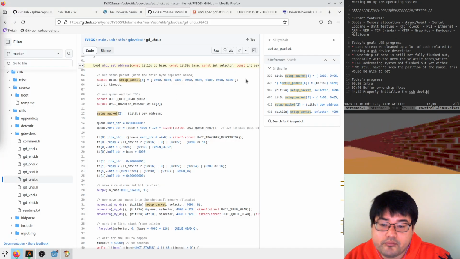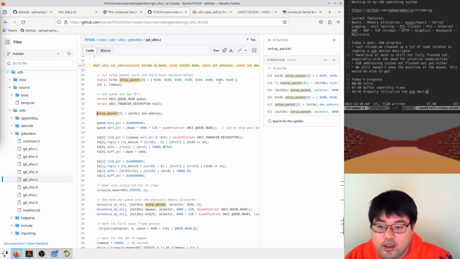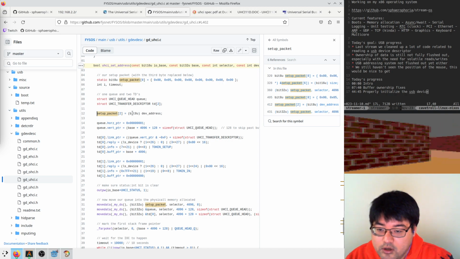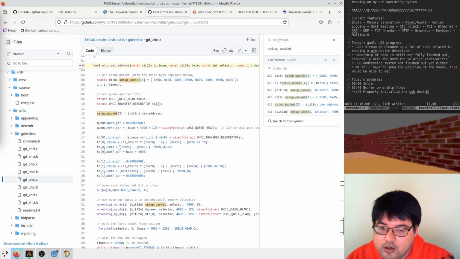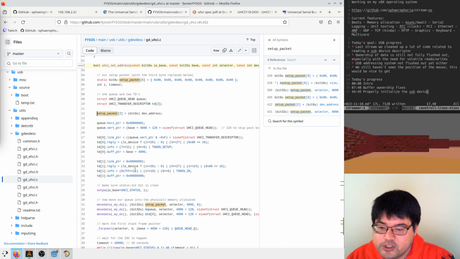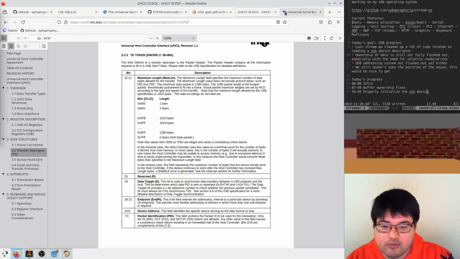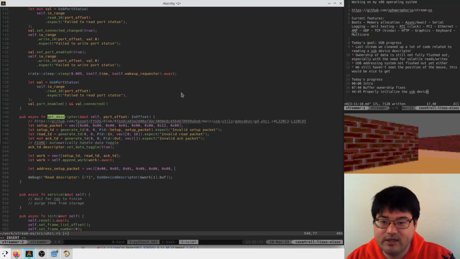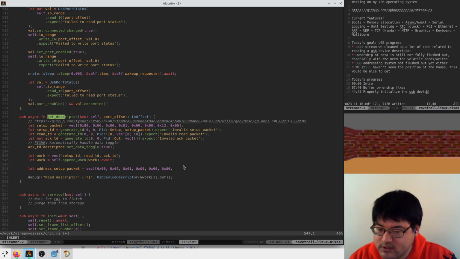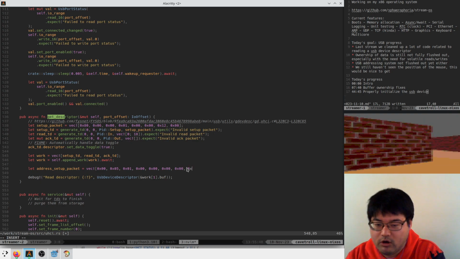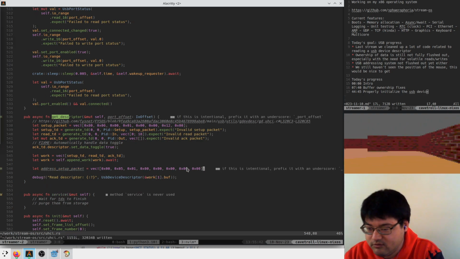And then we have to set the length. It looks like he's set the length to 0, which kind of makes sense. I see, so this is like the length of the response, maybe. If I remember correctly, in the setup packet from before, we specified the length of the response. So maybe because we are not expecting to read anything back, the length of the response is 0.